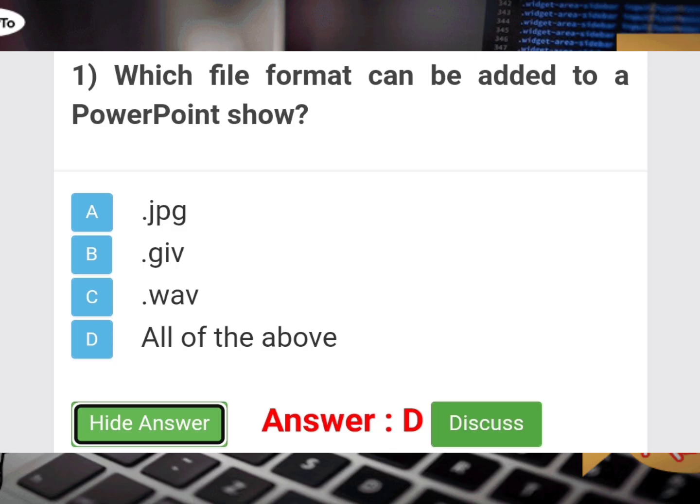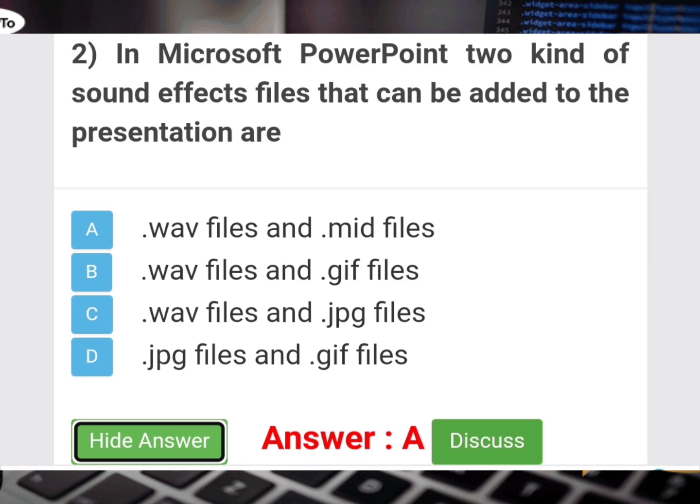Which file format can be added to a PowerPoint show? Answer D. All of the above. In Microsoft PowerPoint, two kinds of sound effect files that can be added to a presentation are answer A, .wav files and .mid files.